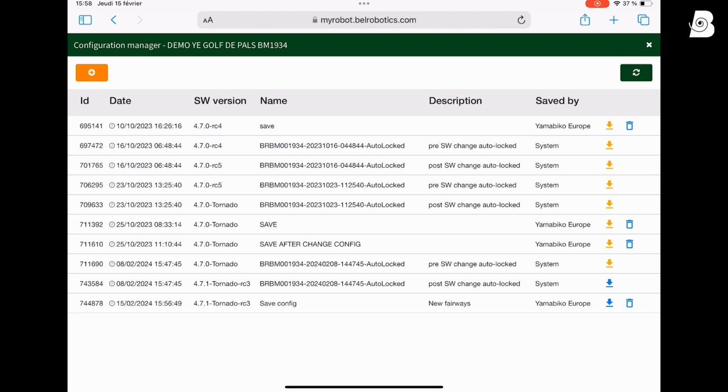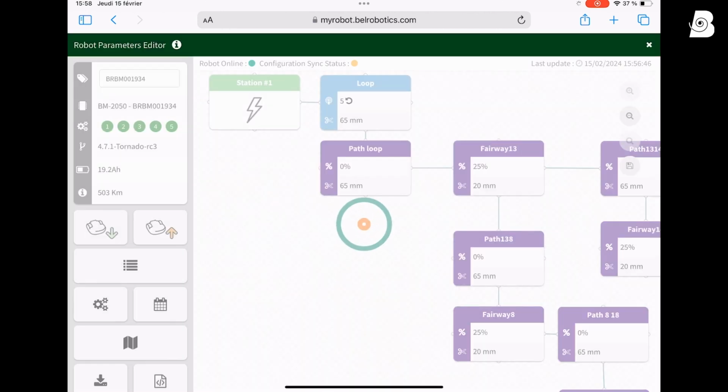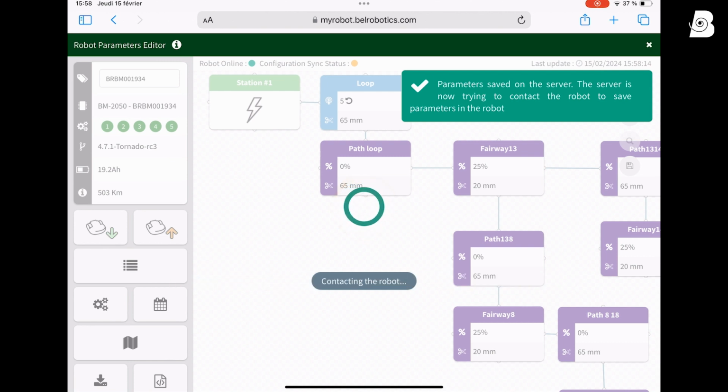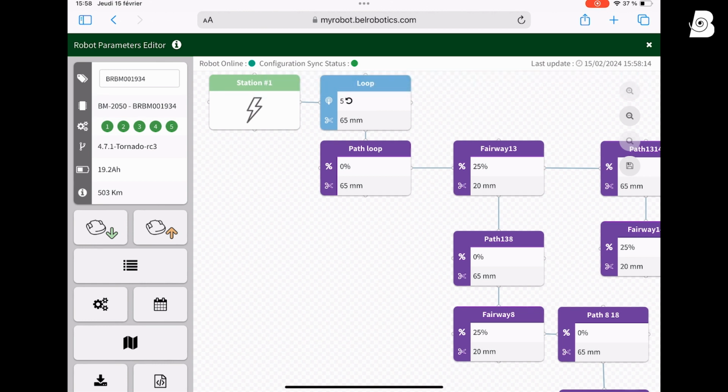We can see that we can use the last configuration because the arrow is in blue. Click on the blue arrow and push the configuration to the robot. Your last save is now implemented in the robot. When it's correctly sent, you can use the robot.